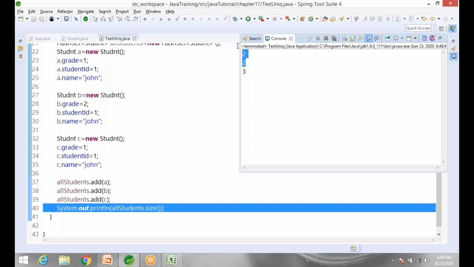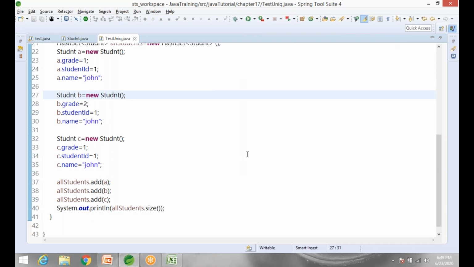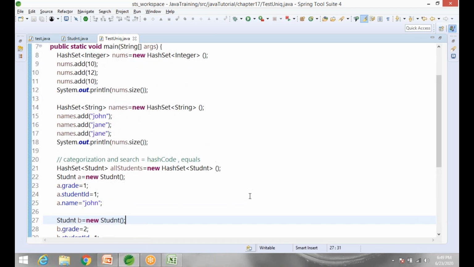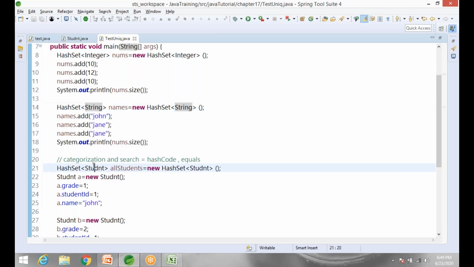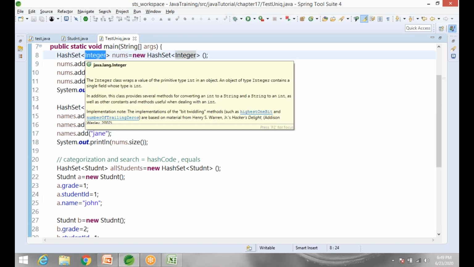So what's the difference between the first two and the third collection? The first two gave you the unique collection and removed duplicates. The third one did not remove duplicates. What's the difference between 1, 2, and 3? It's user defined versus inbuilt classes. Integer and string are JDK library classes. You did not write them. Student, yes, you did write it. You wrote the class student. String and integer came as part of the JDK library.